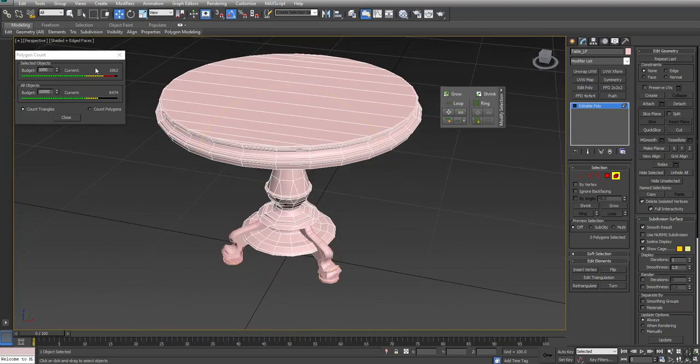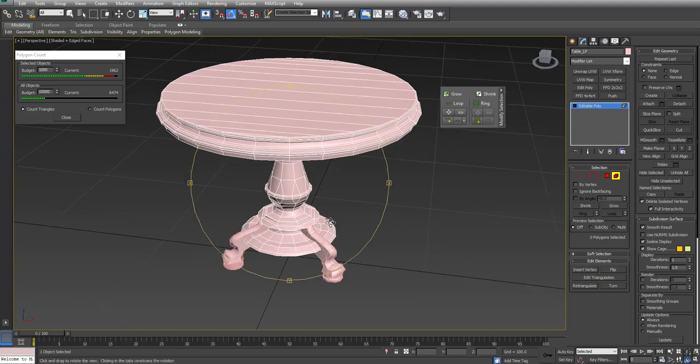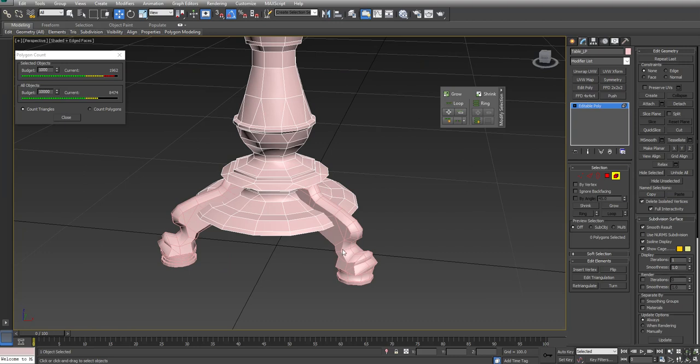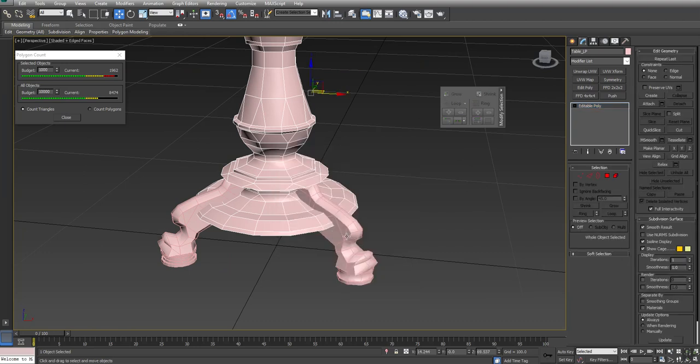And you see my table's really small now. It's at 1962. Okay, so let's find our optimized table leg, which is right here. And I'm going to attach the foot to it. There we go.